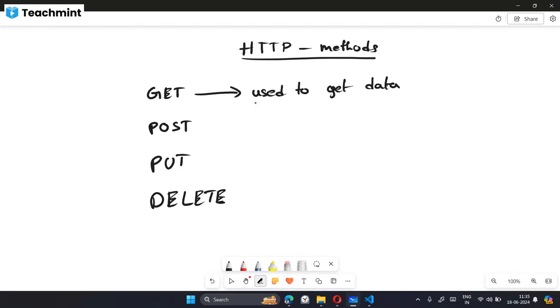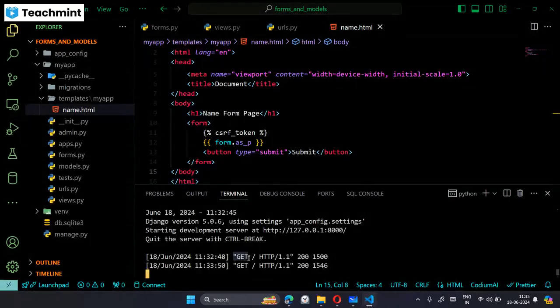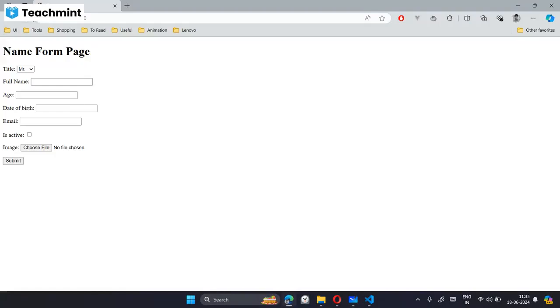Okay. So whenever you are requesting a website from front end to back end, you do that request using this GET method. Here you can see in our log the request we are making, and here the request name.